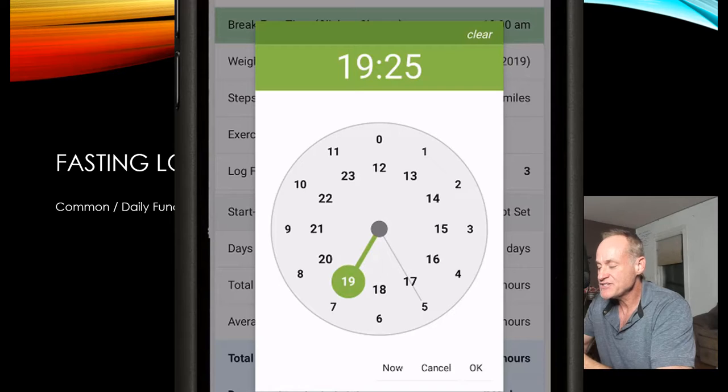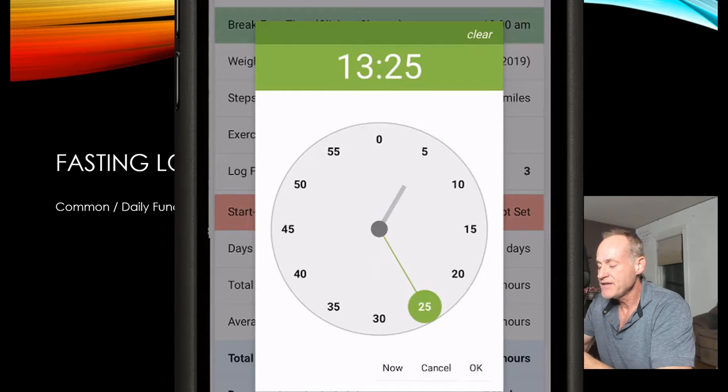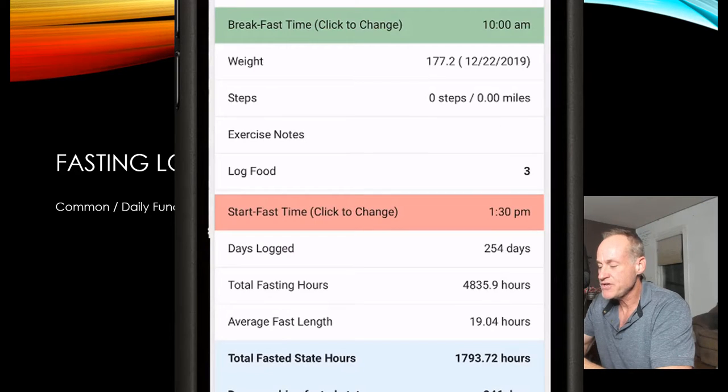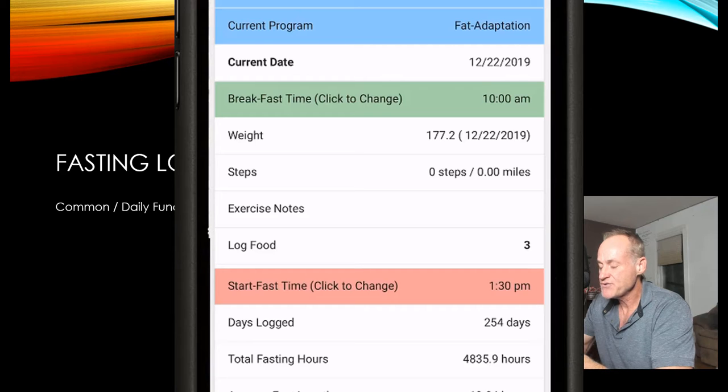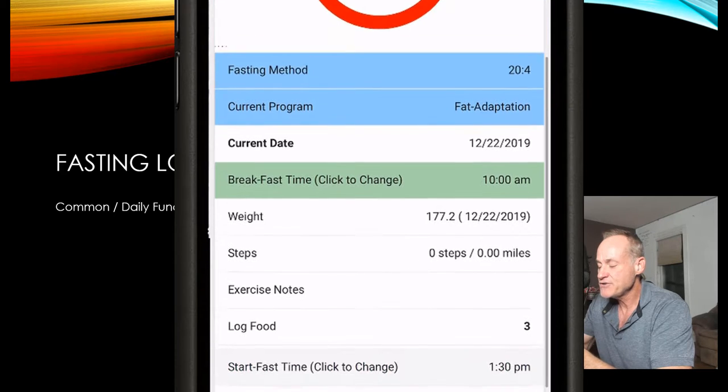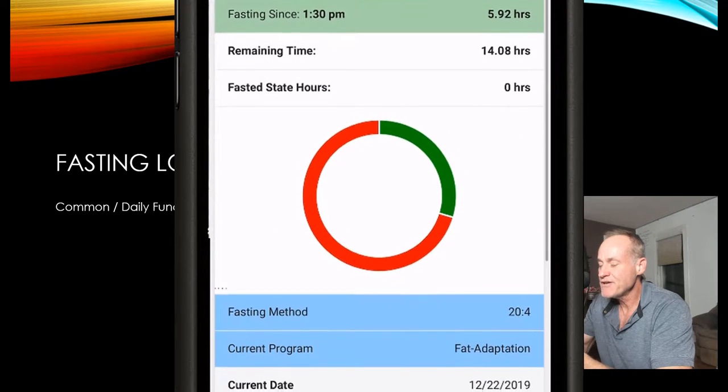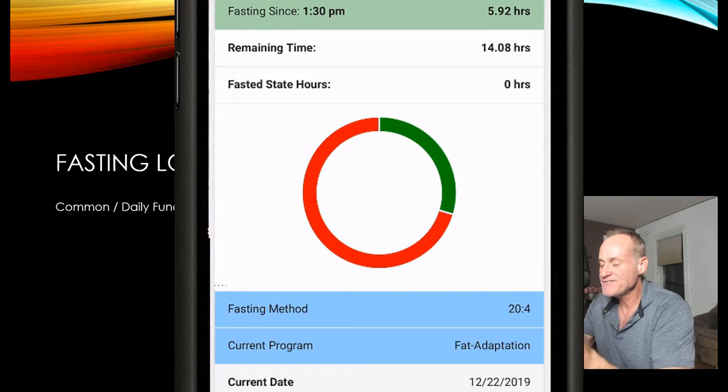Today I actually started it at 1:30 p.m. So I go to 13, which is 1, hit OK. Then I hit 30. That puts in 13:30, which is 1:30. I hit OK. And so now it shows that I broke my fast this morning at 10 a.m. and I started my new fast at 1:30 p.m. So now the graph is right, and the graph is showing what it should be showing.